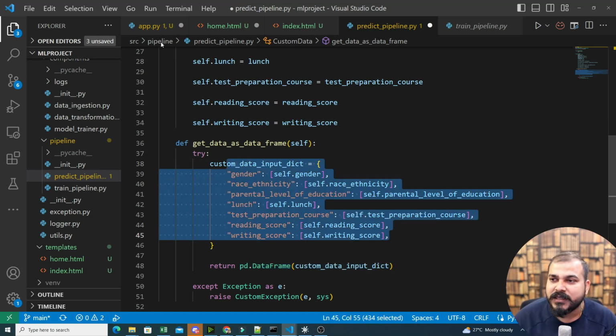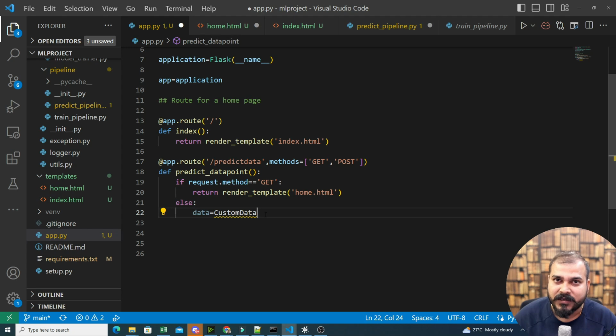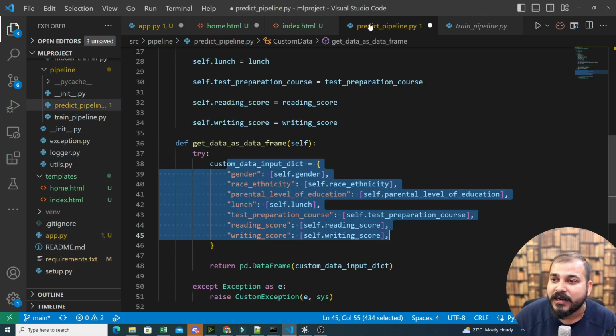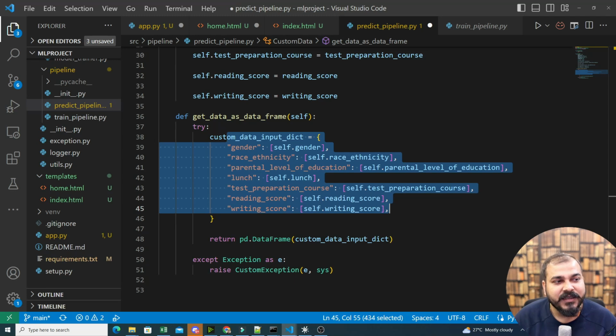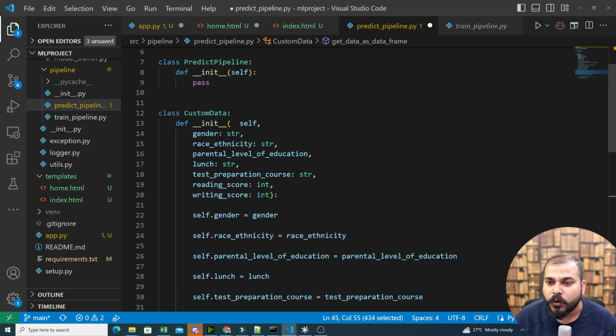All these things I could have also done in app.py, but since we are now learning a completely end-to-end project in the modular way, that is the reason we are using this specific predict_pipeline. Okay, so this particular method is basically done. We are very much good to go now.